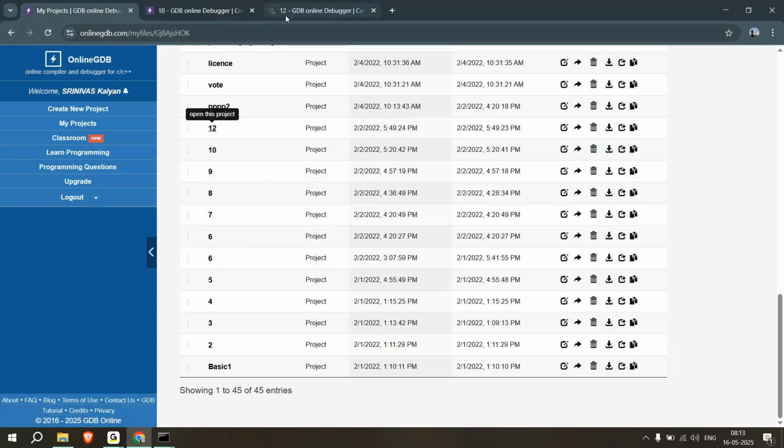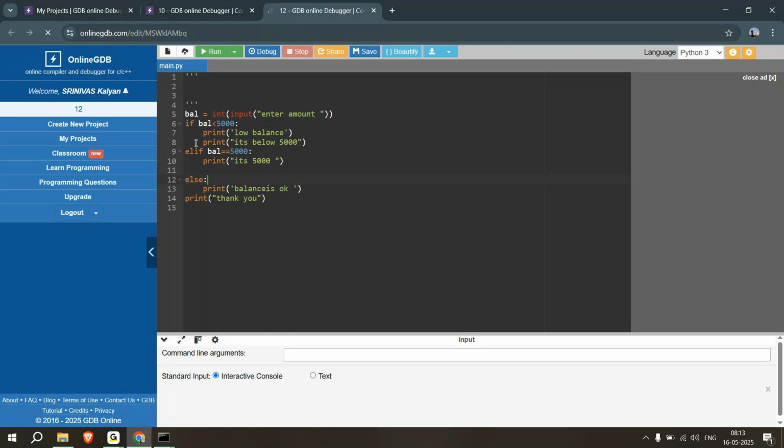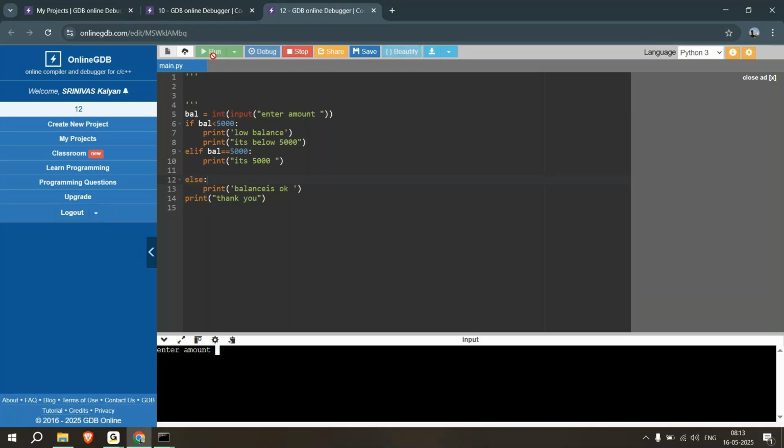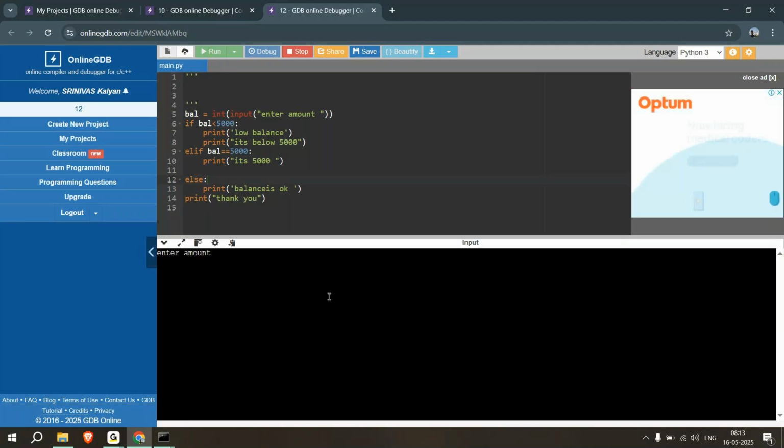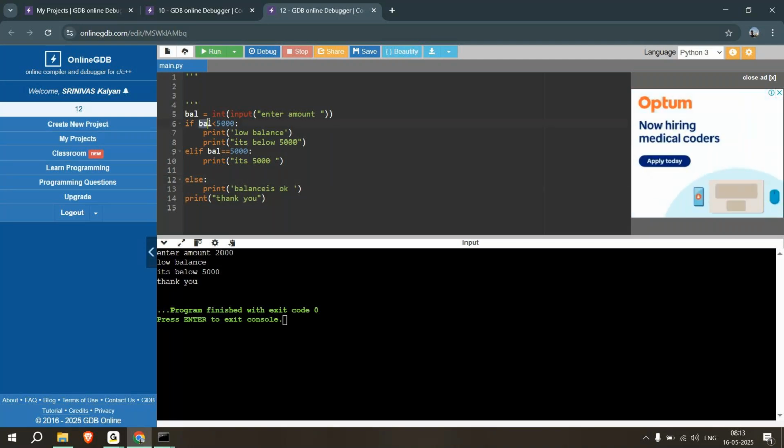So for the same thing, we are using the elif statement. I'm running this. If I'm giving the value of 2000, see, in the first phase, it got assigned the value of 2000, which is less than 5000, obviously, and it executed these two statements. It's below 5000, so it says low balance, it's below 5000. These two sentences got executed.